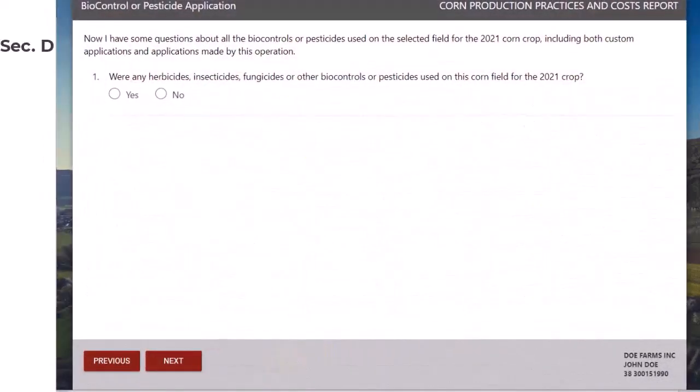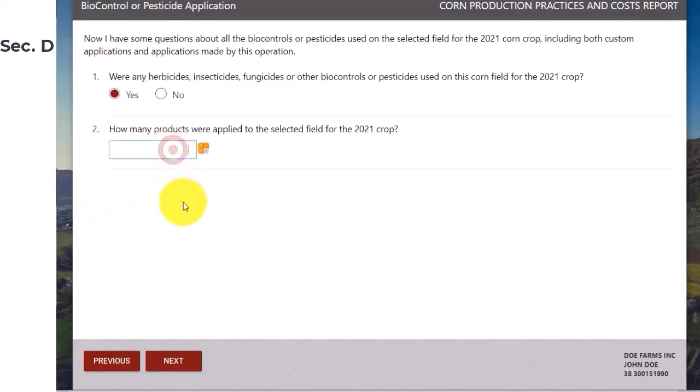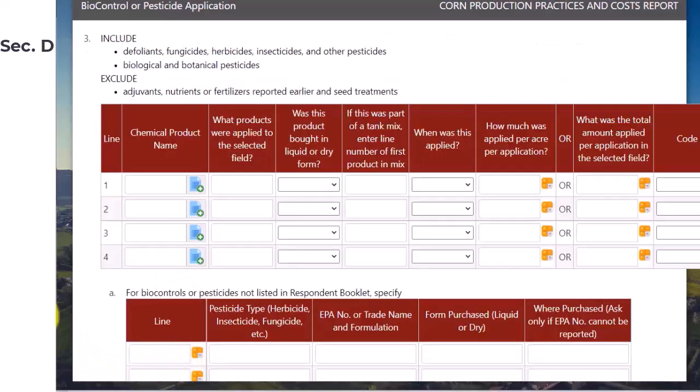In section D, it's asking first, did you apply any herbicides, insecticides, fungicides, or other biocontrols or pesticides to the field in 2021? I'm going to say yes. How many products were applied? This one is going to tell the CAPI system how many lines we need to make available. So let's say I have 4 lines. And I'll hit next. All right, so we've said that we have 4 chemical products that were applied here.